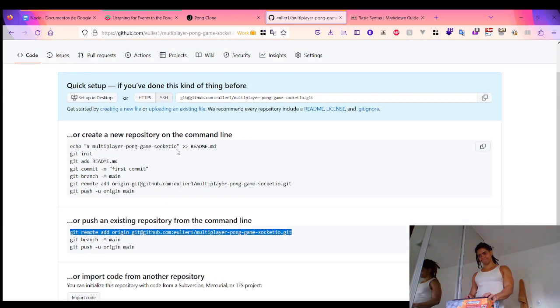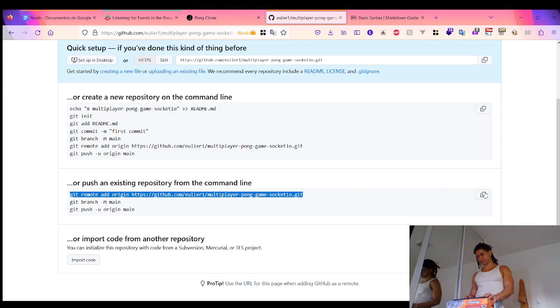Over HTTPS. Yeah. Git remote remove origin.